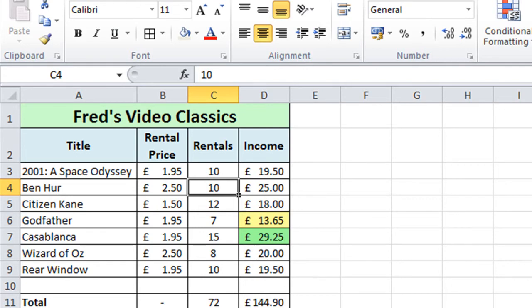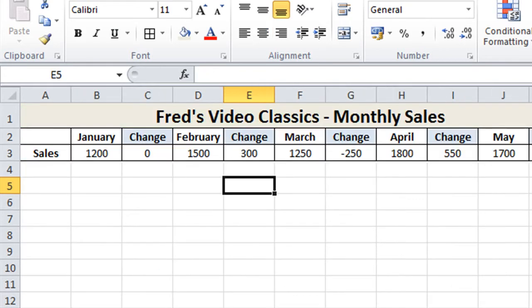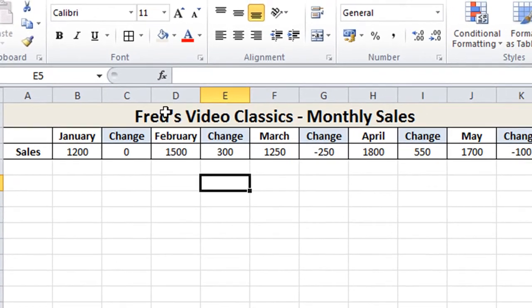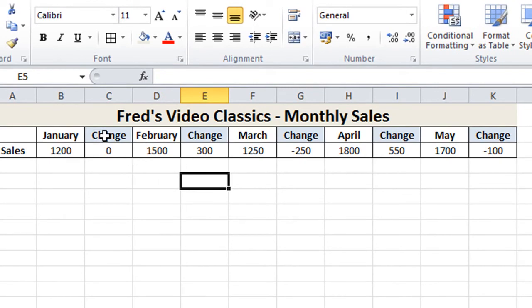Simple as that. And finally here, if I come to sheet number 2, you'll see we've got another spreadsheet set up. This is Fred's monthly sales from January to May. And you'll see there we've got these change values indicating whether sales have gone up or gone down. And you can see the number, whether it's a positive or a negative. For example, in March we had negative 250, in May we had negative 100. Now, sometimes it's not immediately obvious that it's a negative number, so we might want to apply conditional formatting to give a clearer picture of which values are going up and which values are going down.